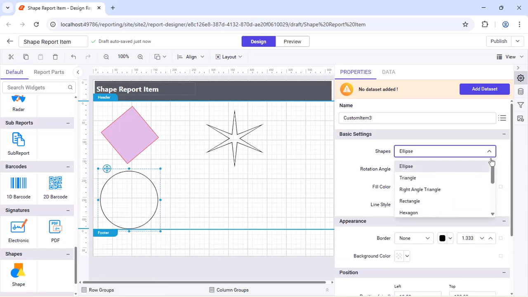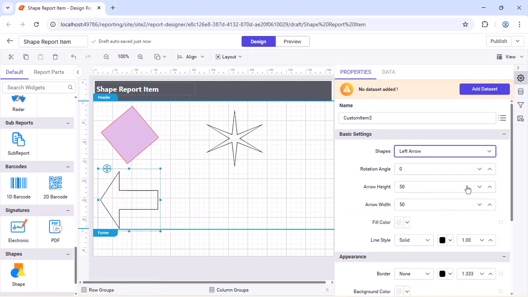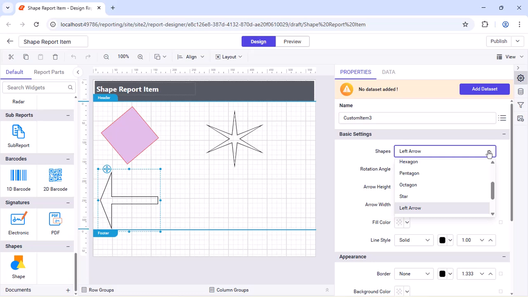Next, I add a left arrow shape. The arrow height and arrow width are two unique properties in this shape. The arrow height defines the height of the arrowhead. I set it to 30. The arrow width property defines the width of the arrow's stem. I set it to 20. In the same way, you can add other shapes to the report, but for my case, I only want 3 shapes.